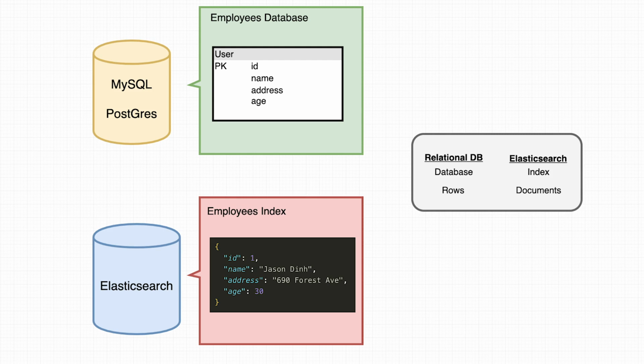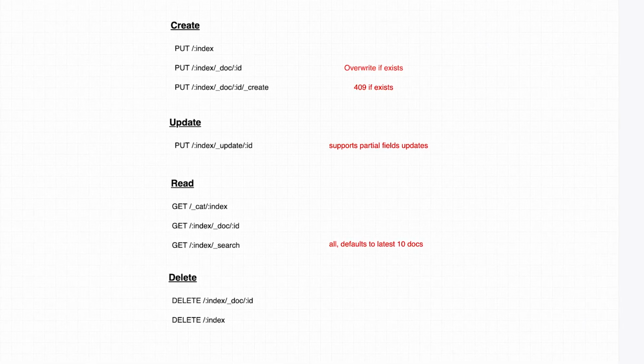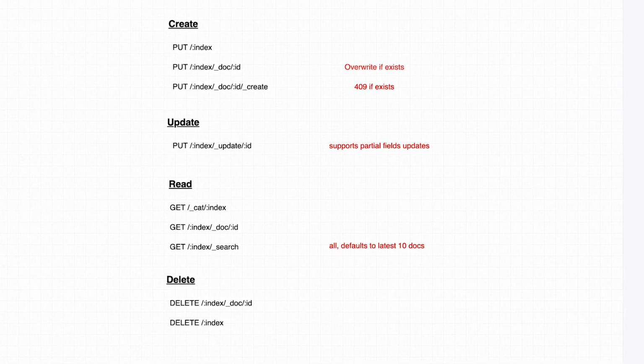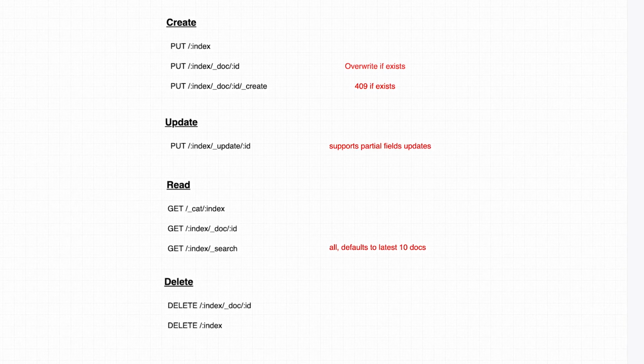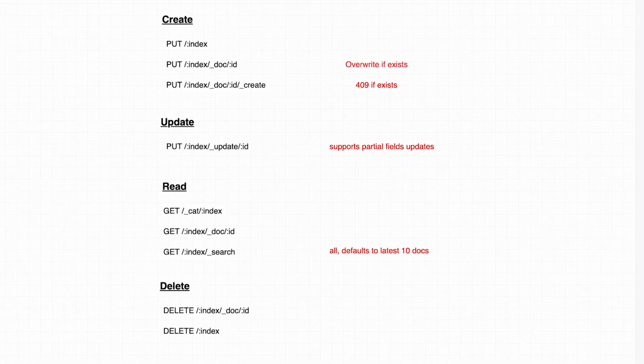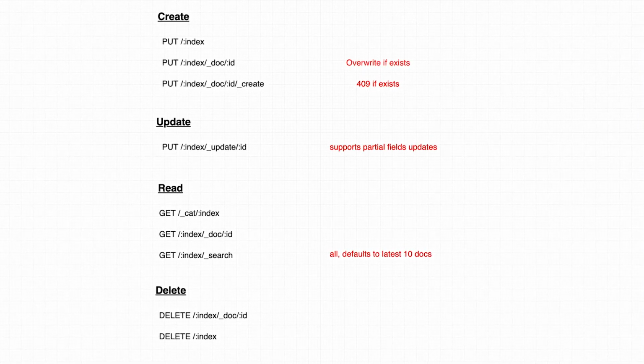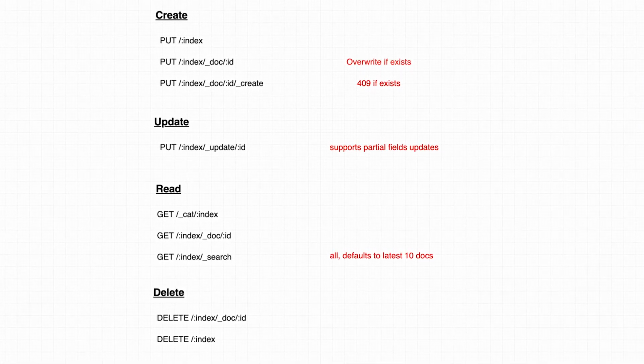And just like how you can have a ton of databases, you can have practically unlimited indices in your Elasticsearch cluster. If you don't already know, CRUD is an acronym for Create, Read, Update, and Delete. Here is the general scheme for Elasticsearch CRUD operations. I was going to read this out and explain them line by line, but we ain't got time for all that, so let's dive right into it.